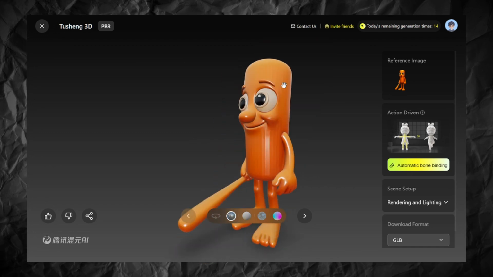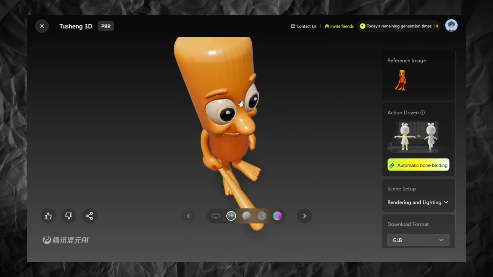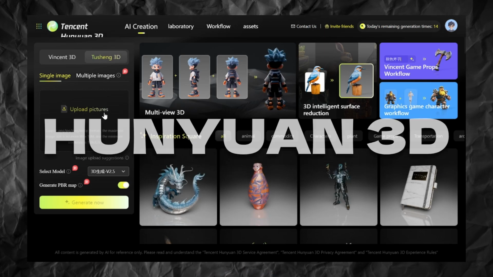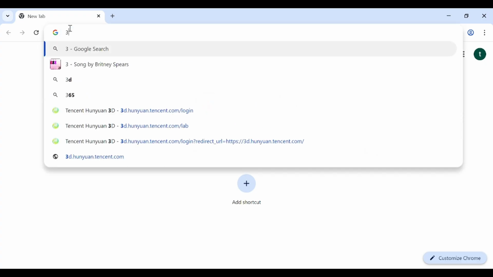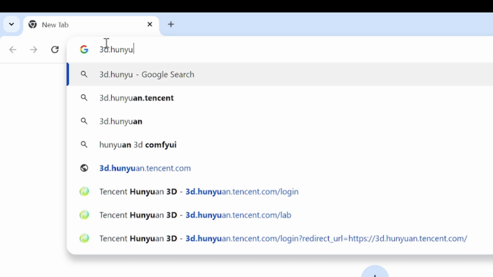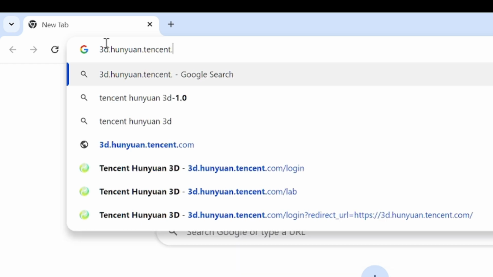I found probably the best 3D model AI generator. You can use it for free right now. This is Hunyuan 3D. It's hard to find it with Google for some reason, so use the link in the description. Or type 3d.hunyuan.tencent.com in the address bar.